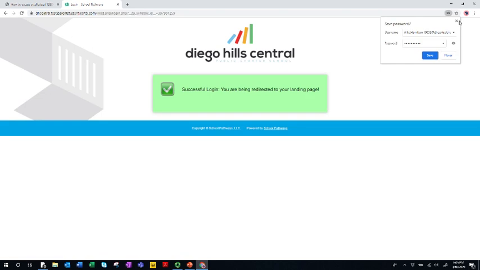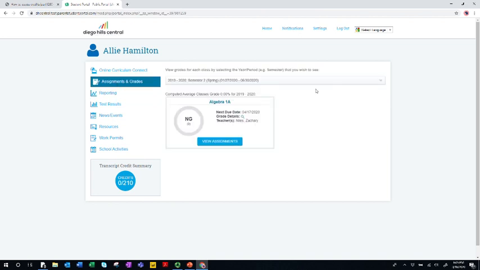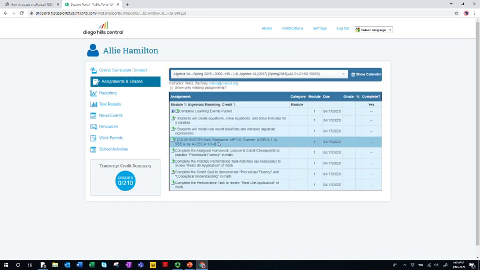So once you're logged in, it will take you to a login page. And because this is our test site, the login page is going to look a little bit different, but the navigation is all going to be the same. So if we go ahead and click on assignments and grades, we'll see that Algebra 1 class that we assigned in the last video is ready to go for that student. We click on view assignments.